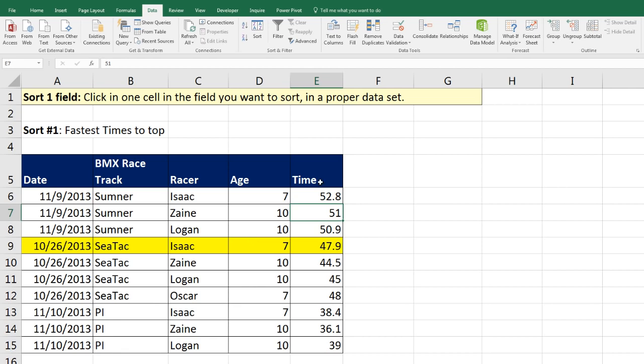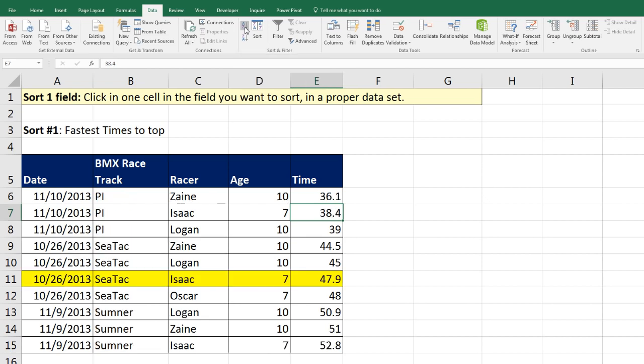All right, so let's do this. Click in a single cell, and I'm going to use A to Z, and watch that yellow record. Boop. And instantly, the whole column is sorted, and the record remains intact. So clearly, we can see Zane, 10 years old, had the fastest time at PI. Isaac, 7-year-old, had the second fastest time. Now, here we just sorted a single column.